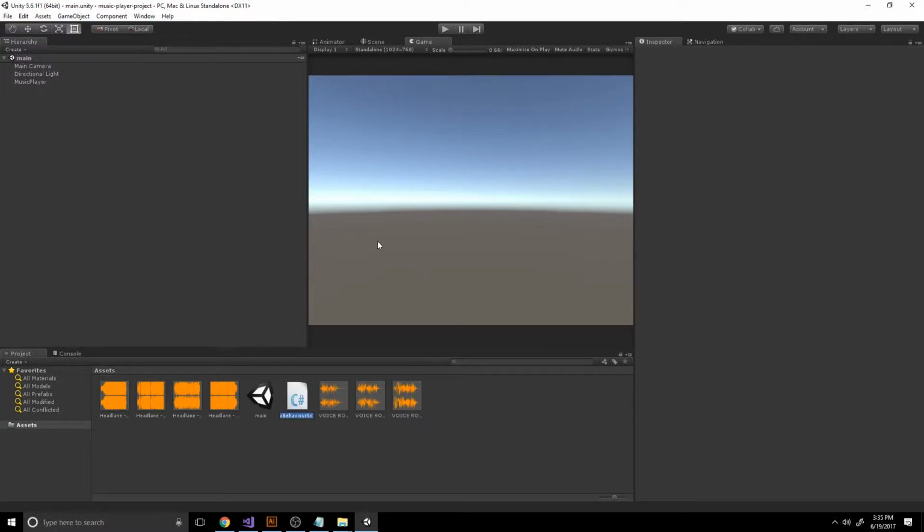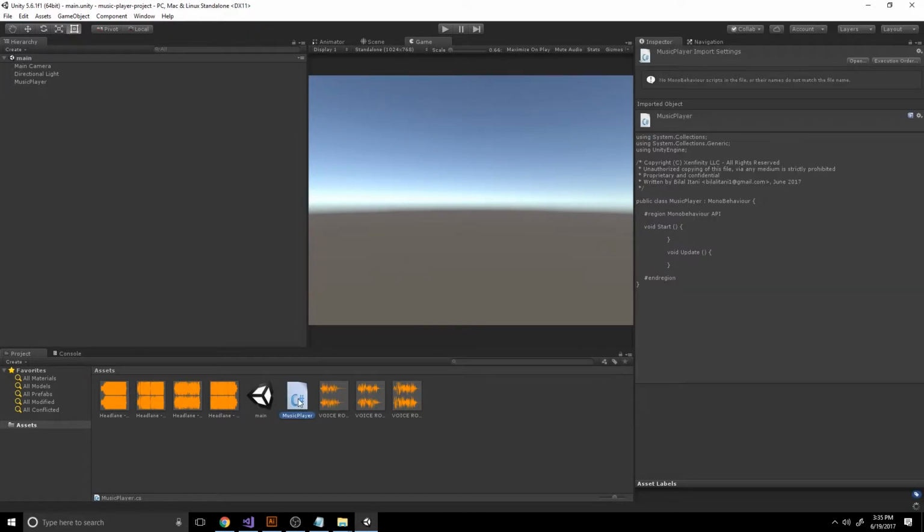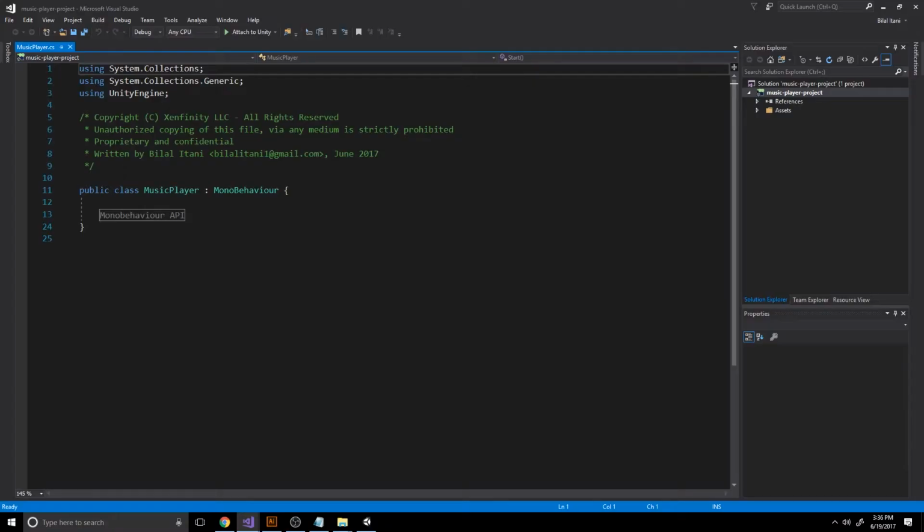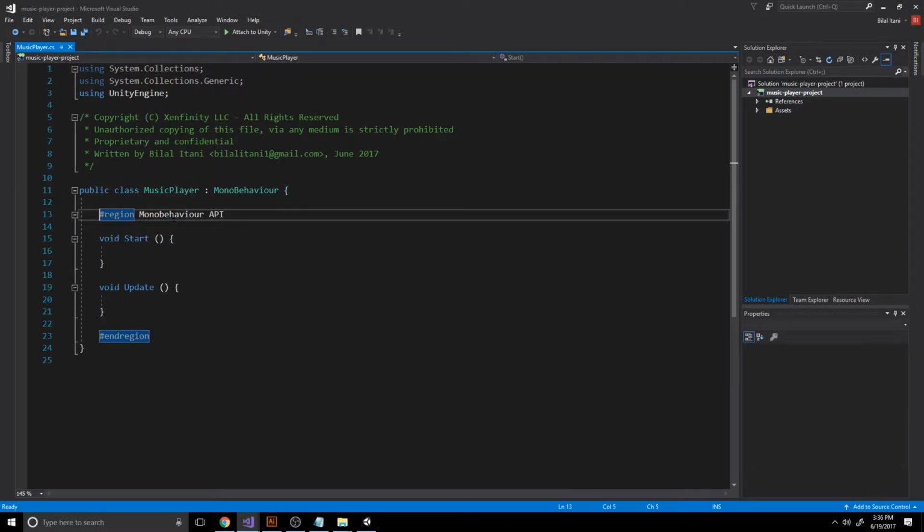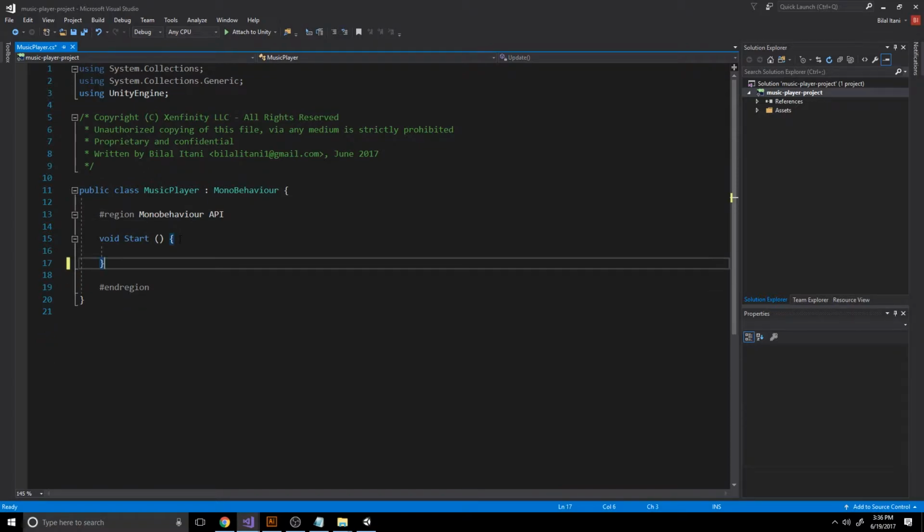which is actually going to be our only script for the video. It's going to be called Music Player. I'll go ahead and open this up in Visual Studio. Okay, and here we are. And so the first thing I'm going to do is create all of our functions and attributes, and then we can fill them in later. So I don't need an update function here, but I will be needing this start function.